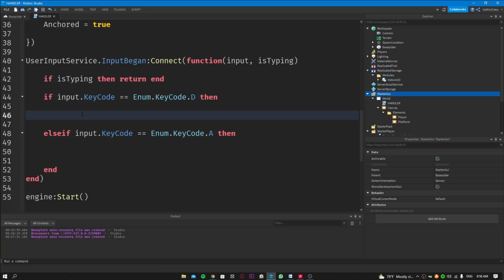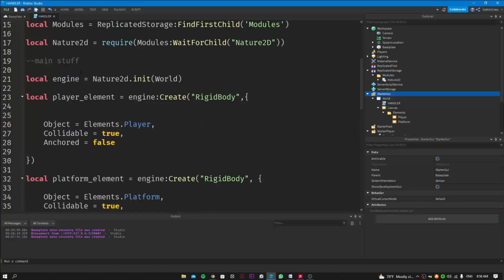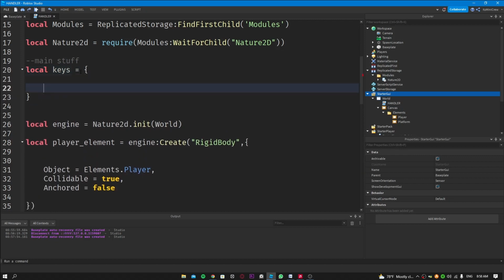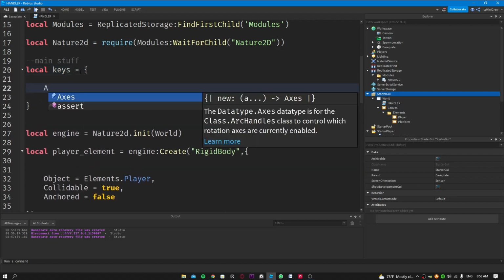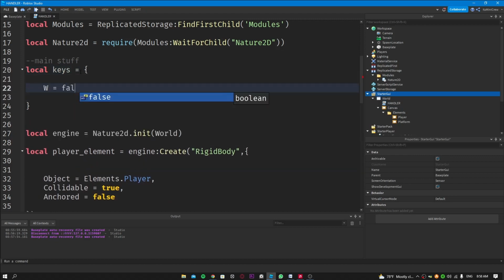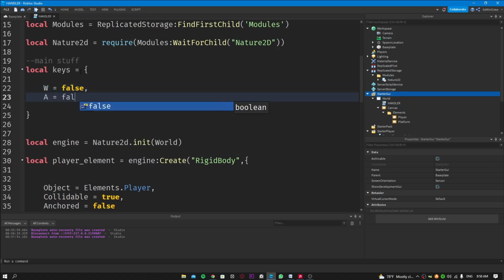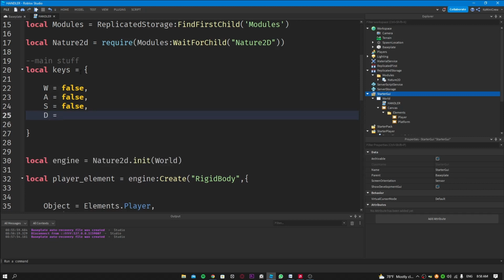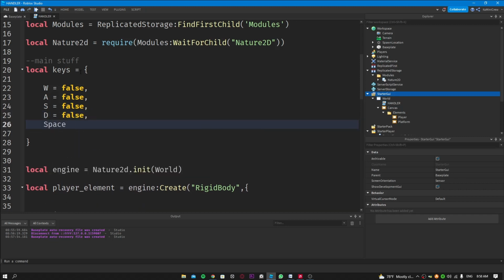Now we need to add force to the player if we hold D and if we hold A. So we need to come back up here, and I'm going to be creating something called keys, which is going to be a table, and it's going to be W false, A false, S false, D false, space false.